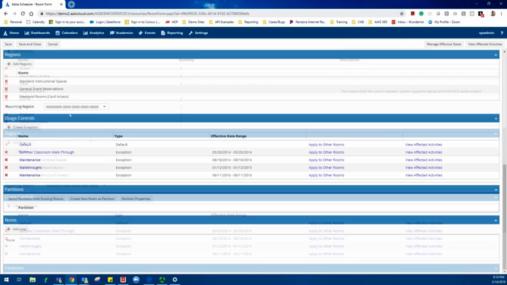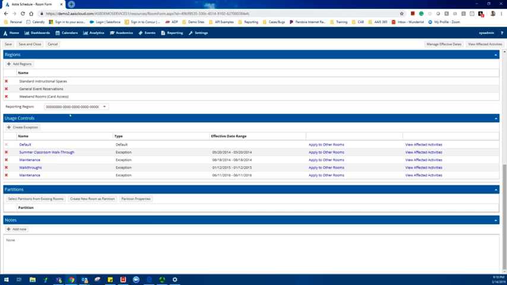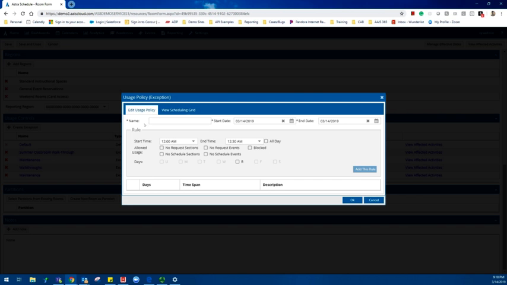At the bottom of the page, you can turn on or off usage controls. Usage controls allow you the ability to turn on or off a room. For example, let's say we need to turn off a room for a maintenance period. We can add exception. We can name our usage policy.